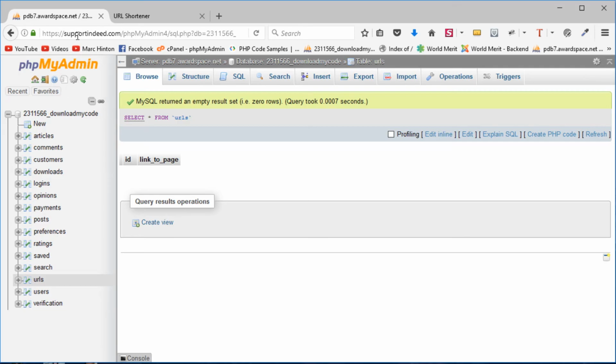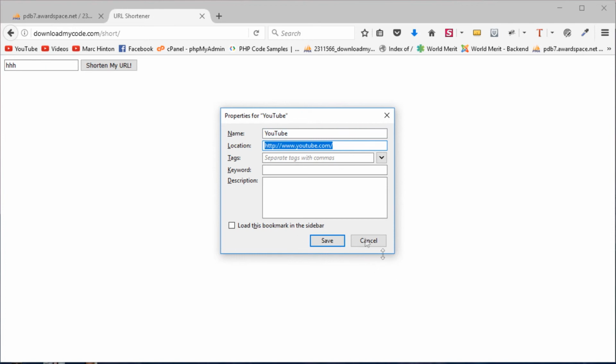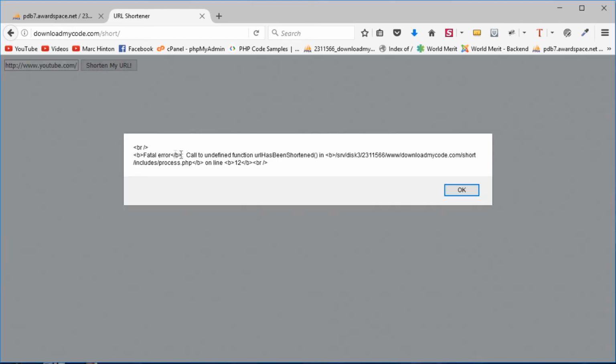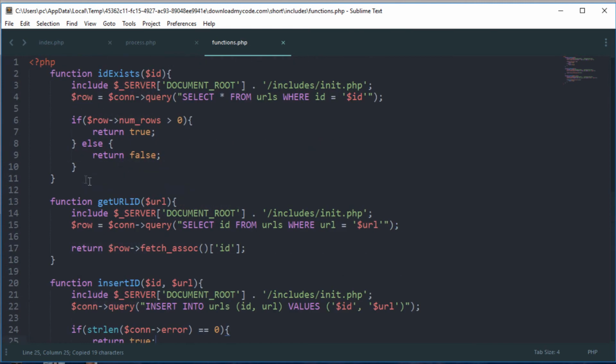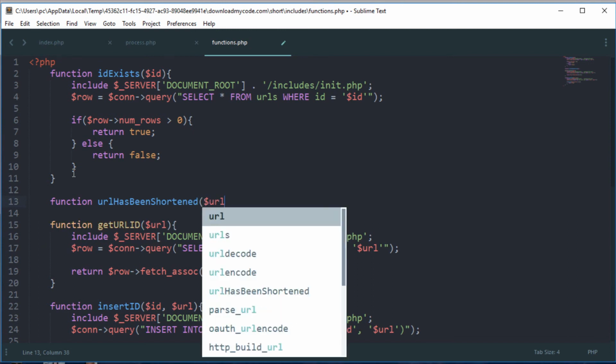So let's see what we have now. We go to our shortener again. We've saved our code. So then what I'll do is enter the YouTube homepage to test it. Let's go shorten my URL, and fatal error, call to undefined function URL has been shortened. That's because we didn't make this function yet. So what we'll do is we go in here, function URL has already been shortened, and then ID, URL.